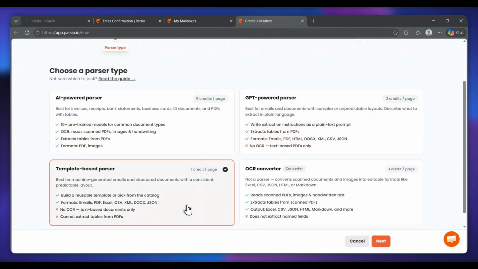Then you also have the template-based parser, which is more strict but extremely precise. In this case, you can manually define where the data lives by highlighting specific areas of a document, and it really works perfectly if all your documents follow the same format. But if the layout changes even slightly, it's gonna break. Trust me, it's gonna break.